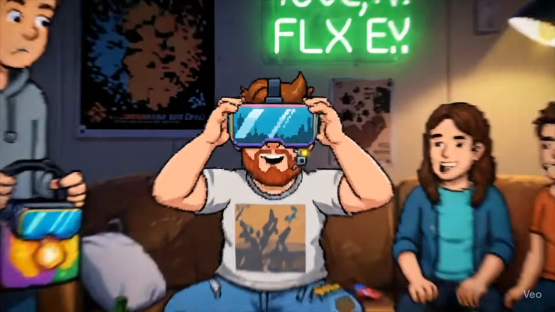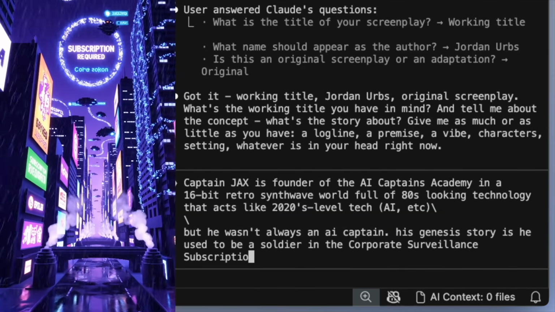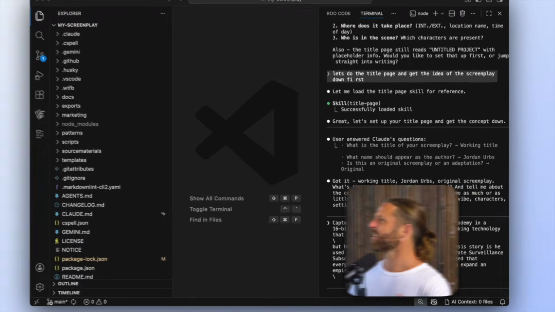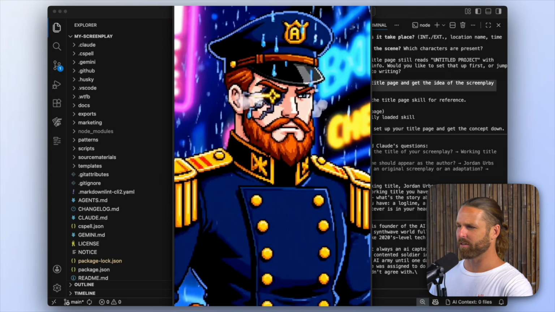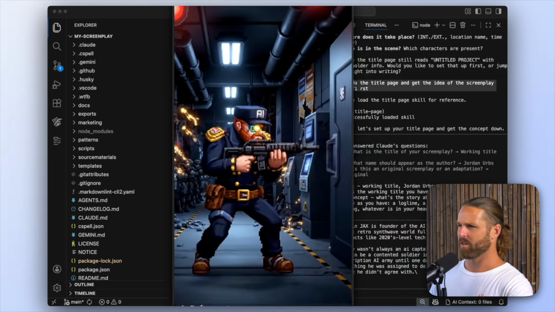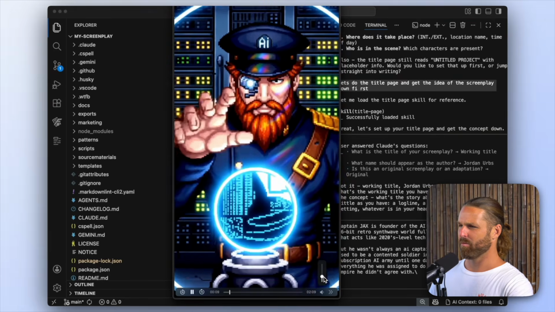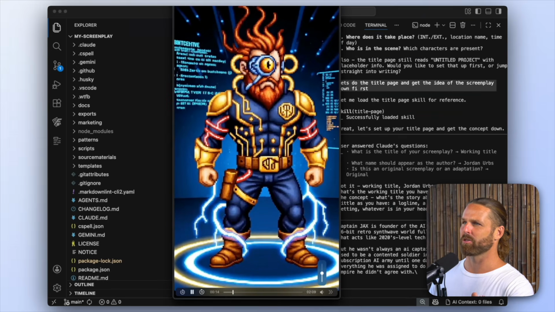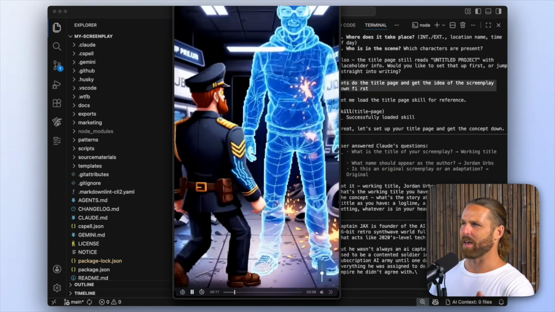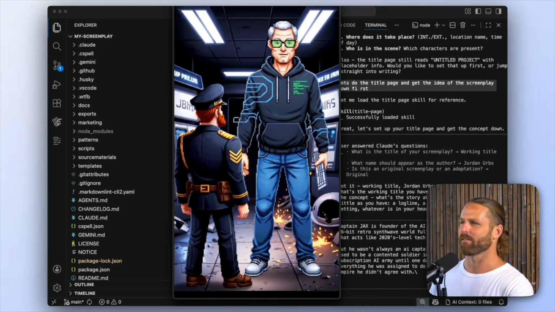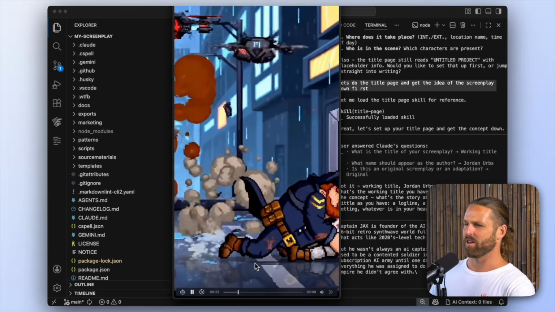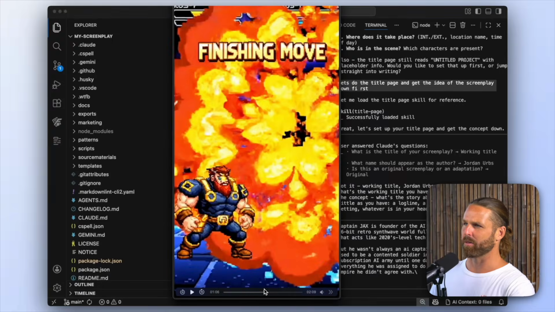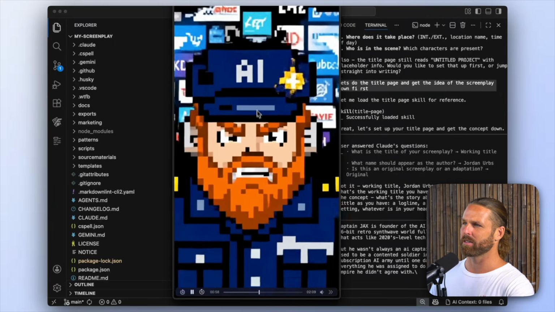His genesis story is he used to be a soldier in the corporate surveillance subscription AI army until one day he realized that everything he was assigned to do was to help expand an empire he didn't agree with. Basically, he was helping this army, and then he found this piece of magical technology that gave him an AI assistant, basically. And then along the way, he learned that it was all bullshit, so he started the AI Captain's Academy, and then he had to fight the final boss.